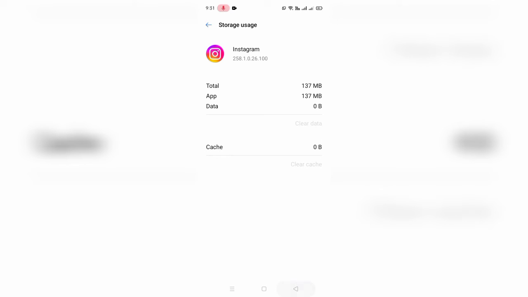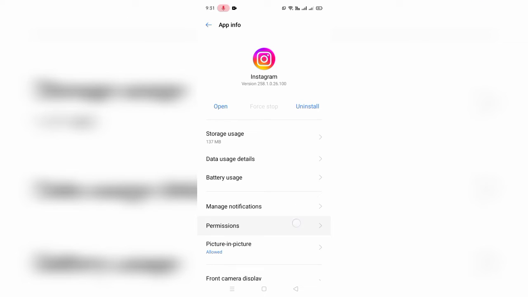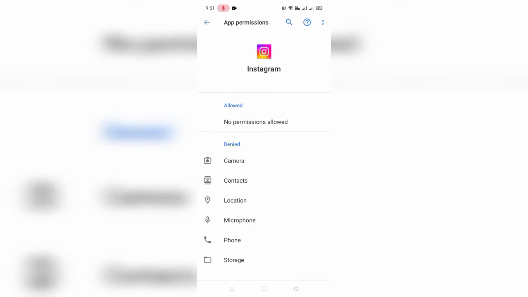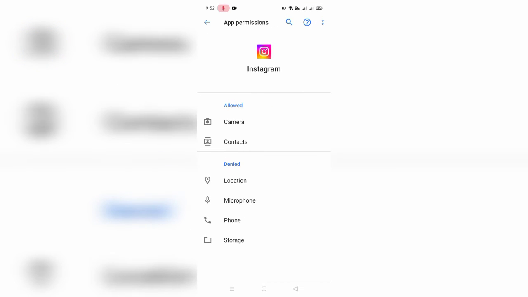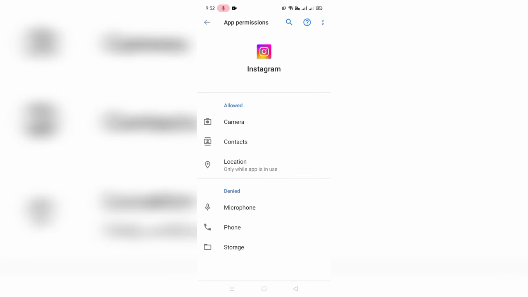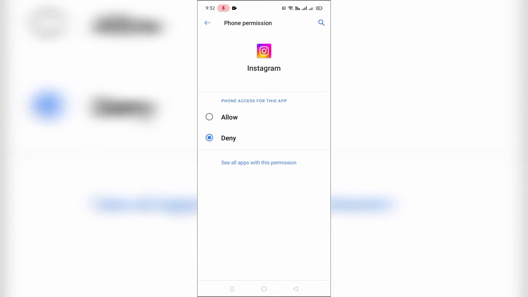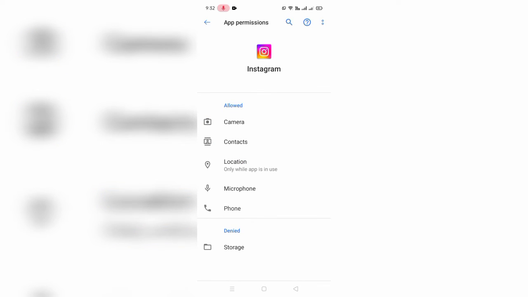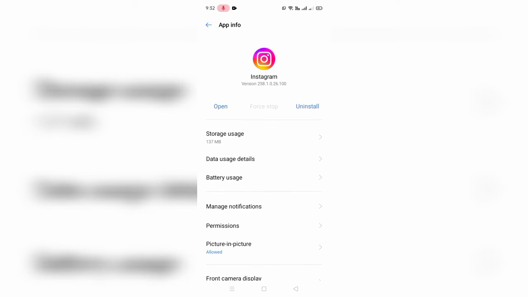Okay, then go back and go to Permissions and do everything is allow. Everything is allow. Do this. Okay, everything is allow and go back from this.